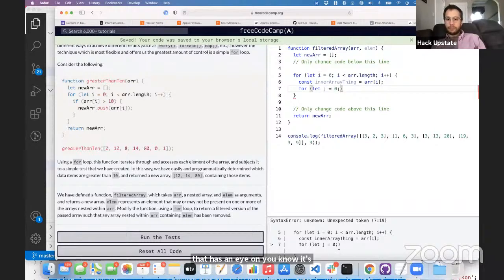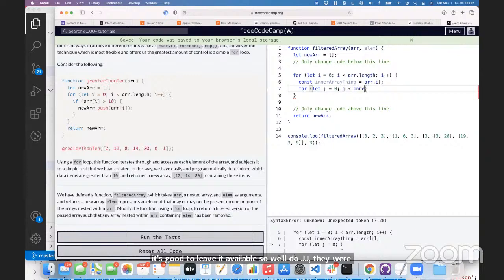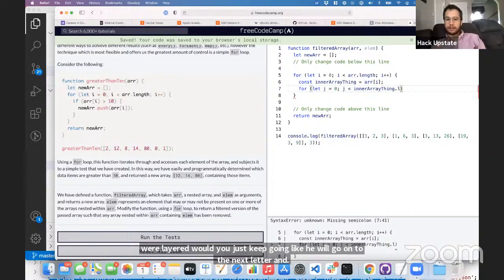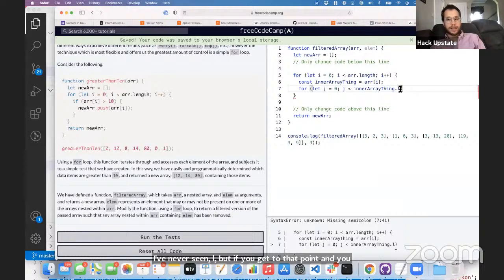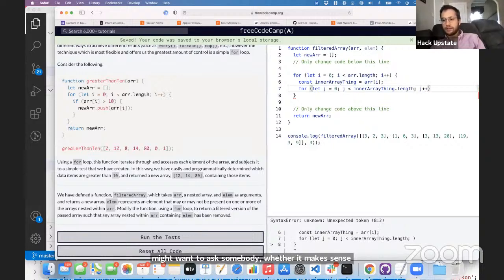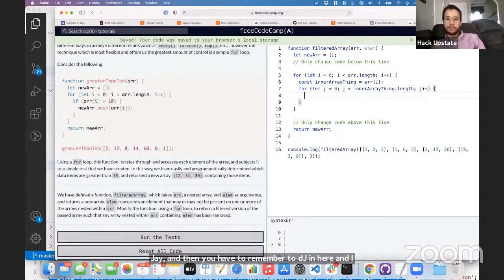So we'll do j. And if they were layered, would you just keep going, like go on to the next letter? Yeah, pretty much. K, I've never seen L, but if you get to that point and you have 4 nested for loops, it's going to take a while for your computer to run it anyway, and you might want to ask somebody whether it makes sense. So j, and then you have to remember to do j in here. I always forget. Anyway, we'll do this a different way in a second.